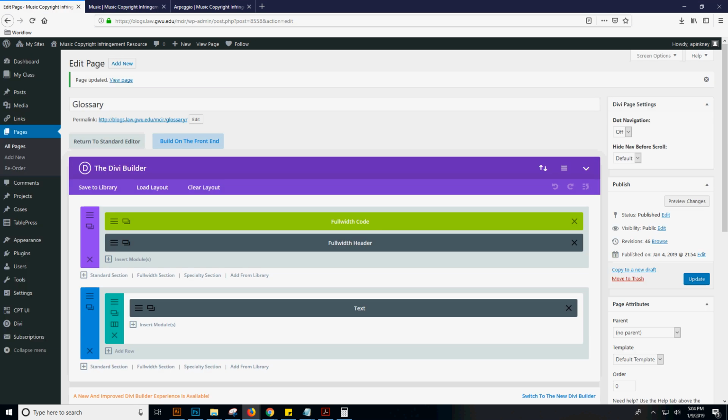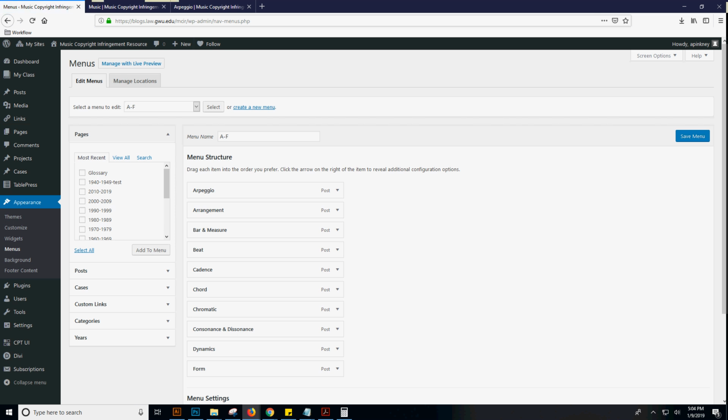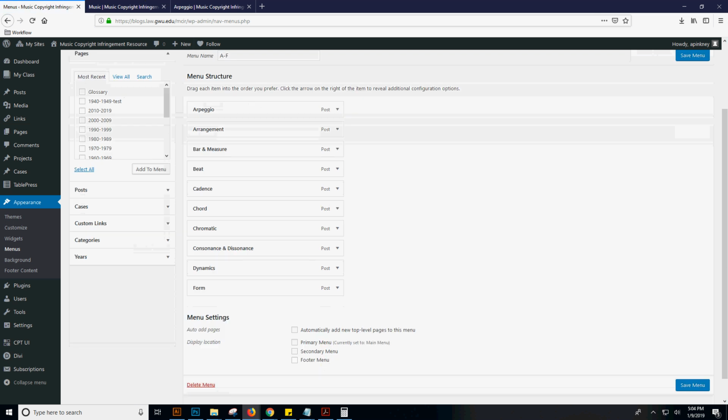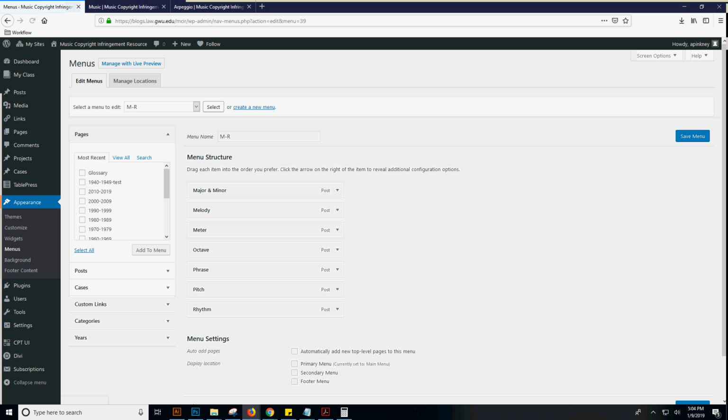So that's the last step. And what we're going to do is go back to your dashboard. You're going to go under Appearance, Menus, and you're going to see you could see anything. It really just depends on the last place you left off. So for this case, you're going to go up here to where it says Edit Menus, select Menu to edit. You're going to use the drop down and go to the correct letter set. So I'm going to letter group. So I'm going to go M through R because that's the one I want to add.